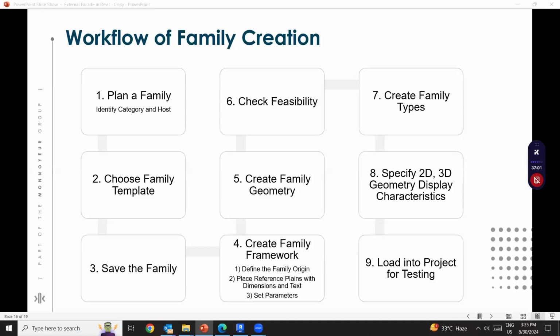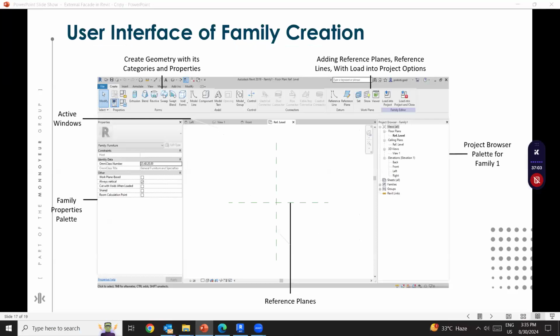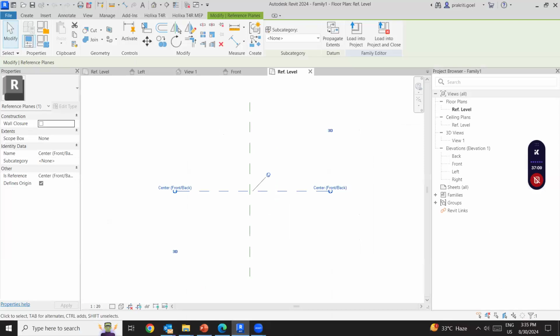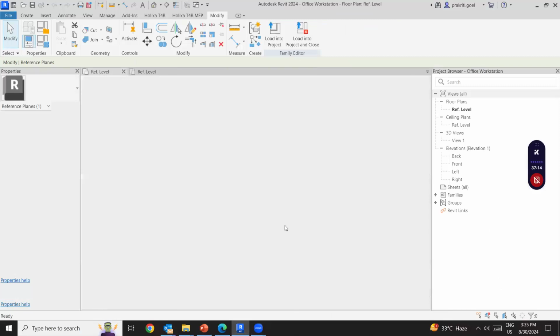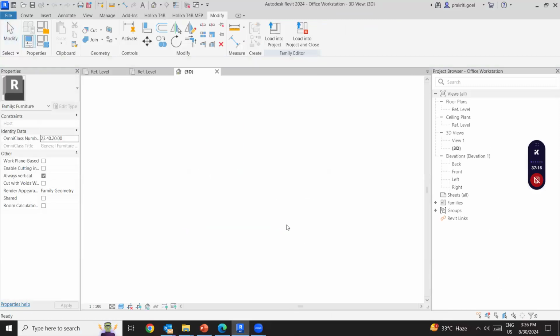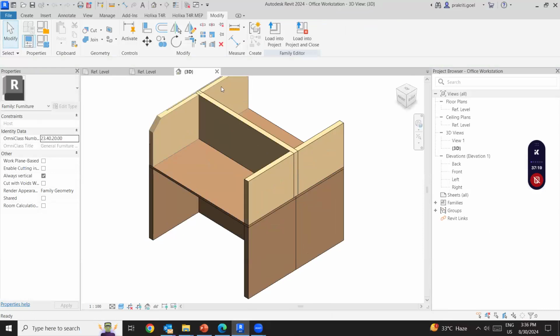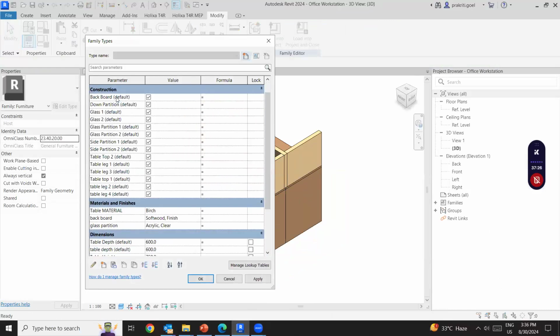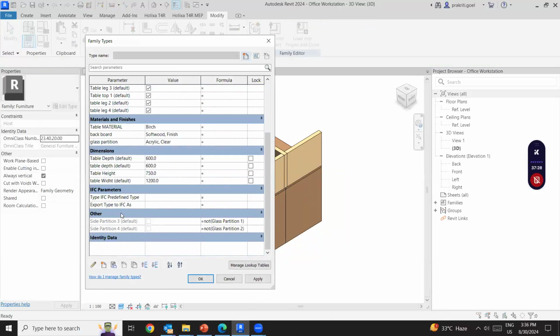So this is the most preferable workflow for family creation and for creating a good family basically. Now if I talk about a basic example, we have created the workstation family for you guys. So this is the workstation family. If I load this into the project, you will understand that over here we have multiple parameters which enable you to change its sizes and material. So let me load it into the project.